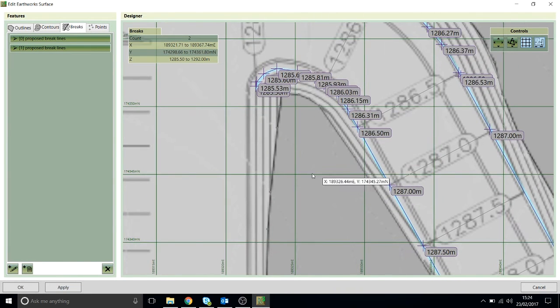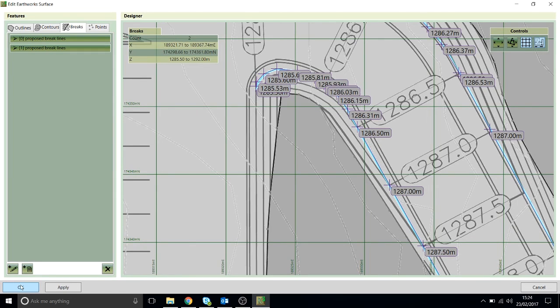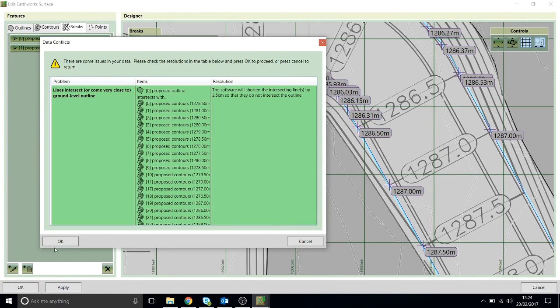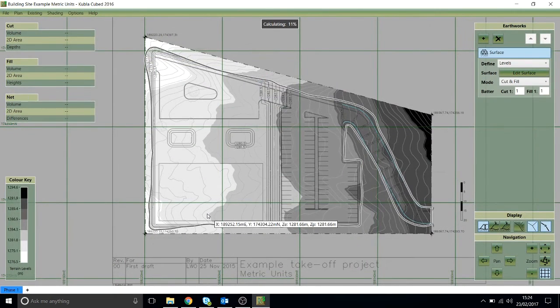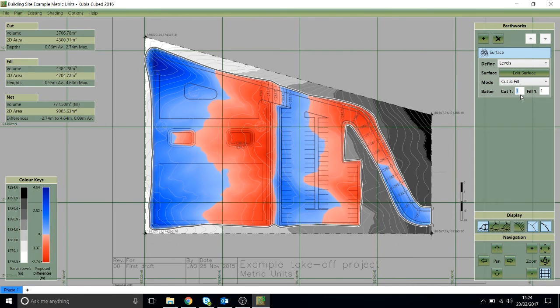When you have completed defining the topography, click OK to triangulate the surface and update the project. With all Earthworks elements in Kubla Cubed, side slopes will be generated to join the surface to the existing terrain. The batter angle of the side slopes can be adjusted depending on your design requirements. The exception to this is if outlines have been used with the Use Ground Levels option. In this case, no side slopes will be generated as the surface boundary will already meet the ground.